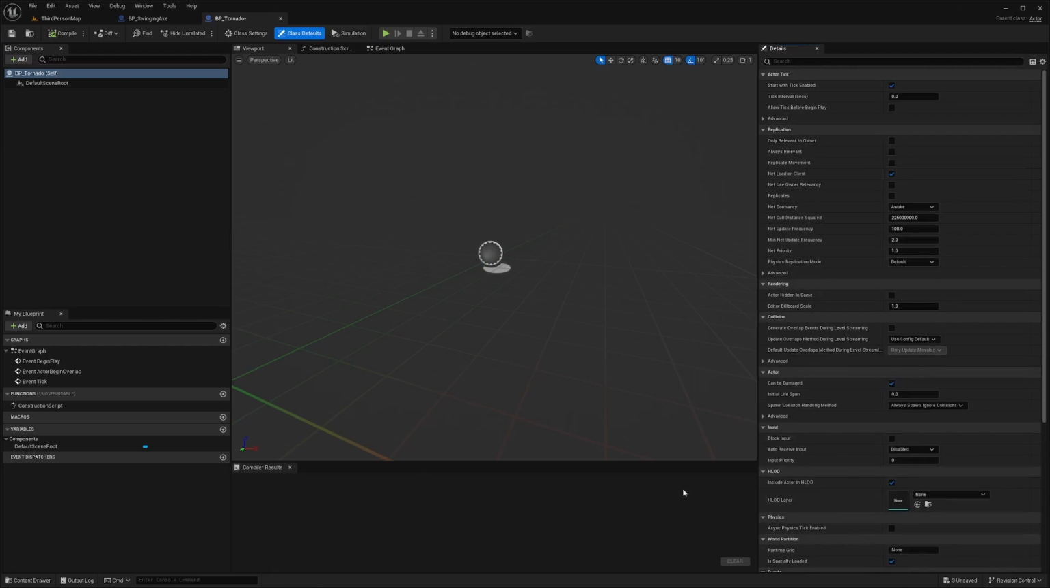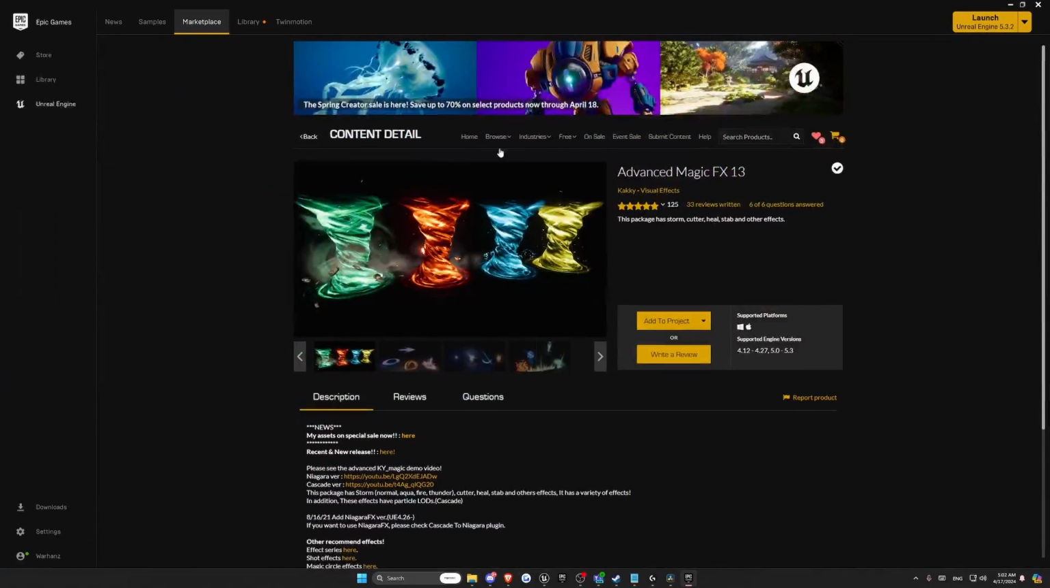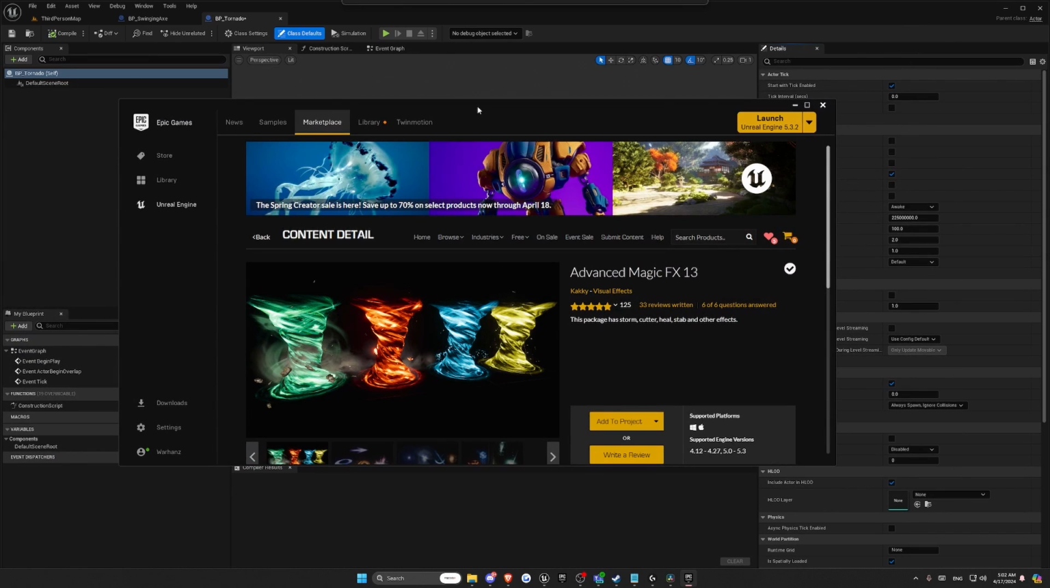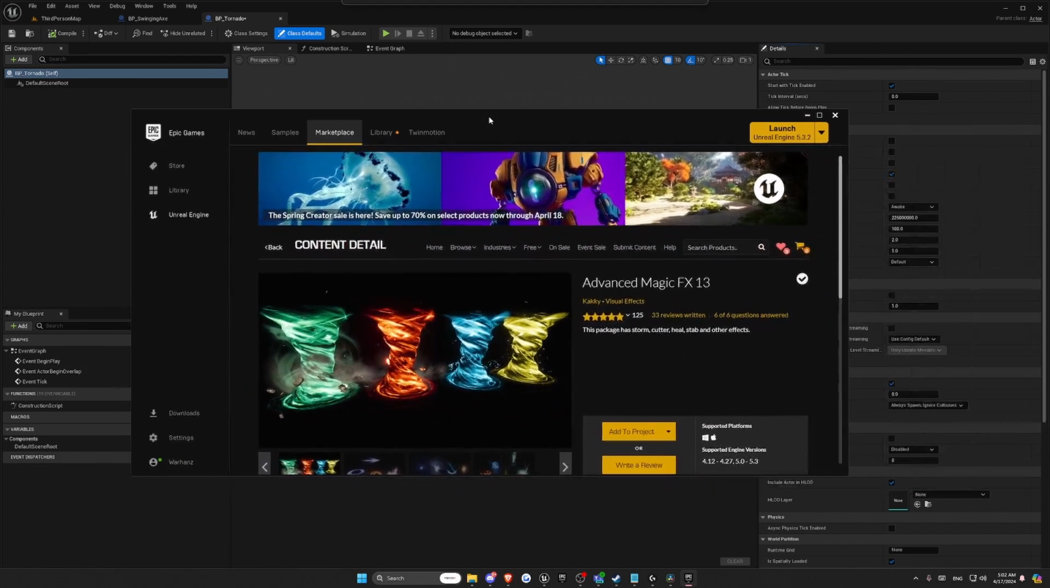Now in my BP Tornado, when I double click on it, also for this video, I'm going to be using the Advanced Magic FX 13. This is the one that has the fire tornado, the tornadoes and stuff. I think it's really cool. I'm pretty sure I got this as a free asset of the month, so you guys might actually have this if you've been using Unreal Engine or just collecting the assets for a while.